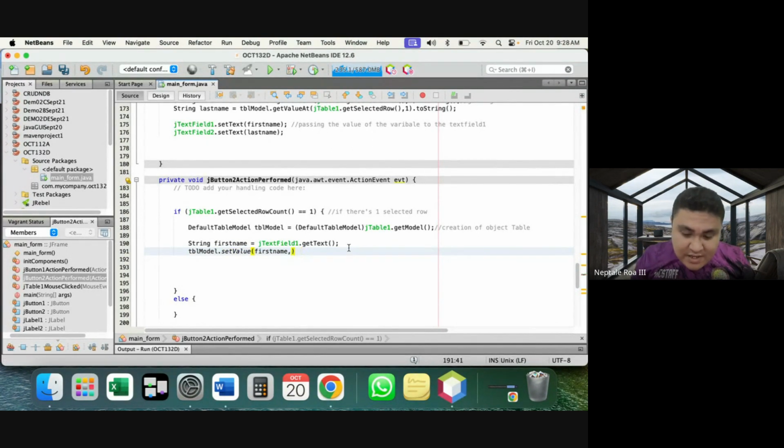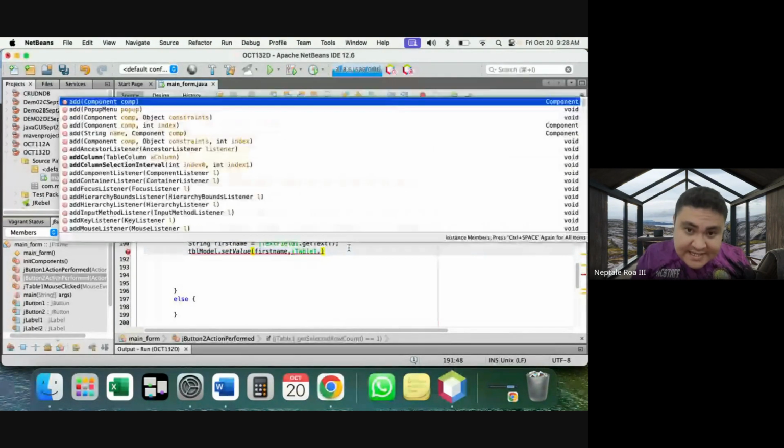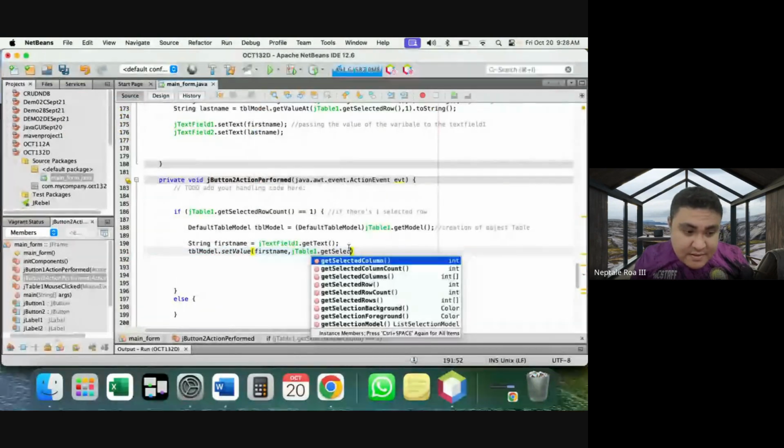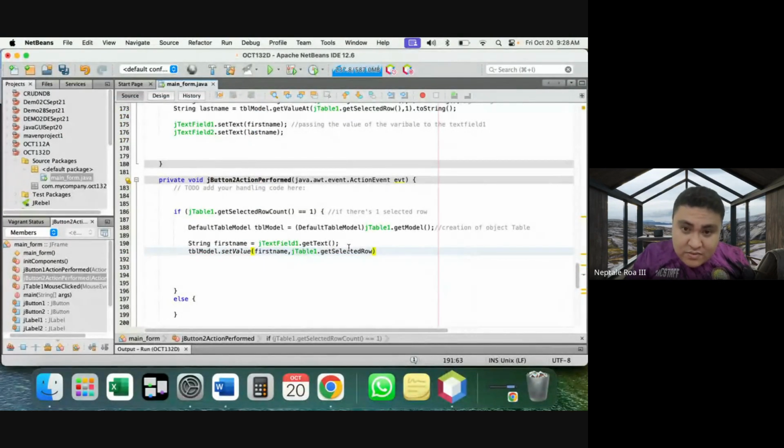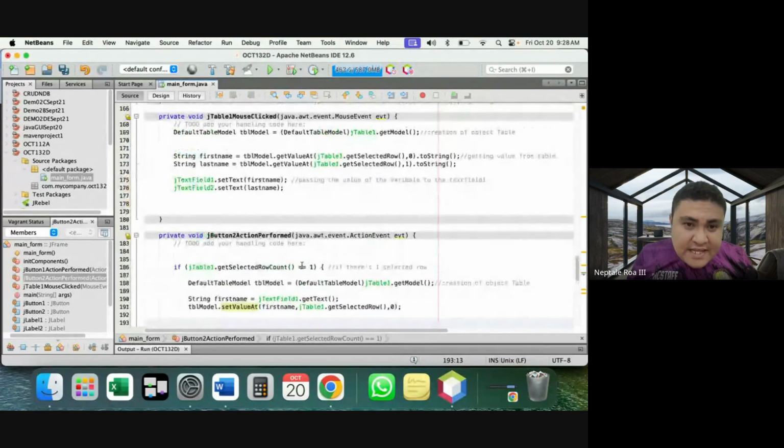So JTable 1 dot get selected row, tapos we indicate the column 0 and then ganyan. Okay? Am I right? Set value at there. Sorry guys. Kulang. Sige. Try natin if it works.